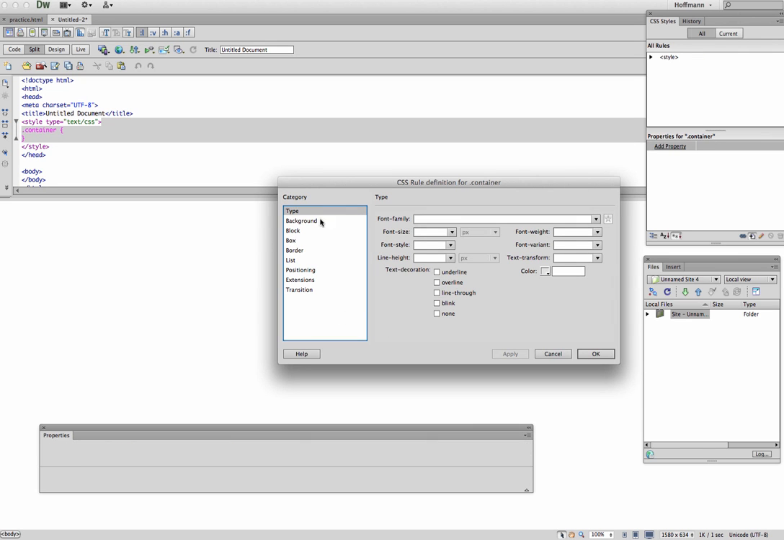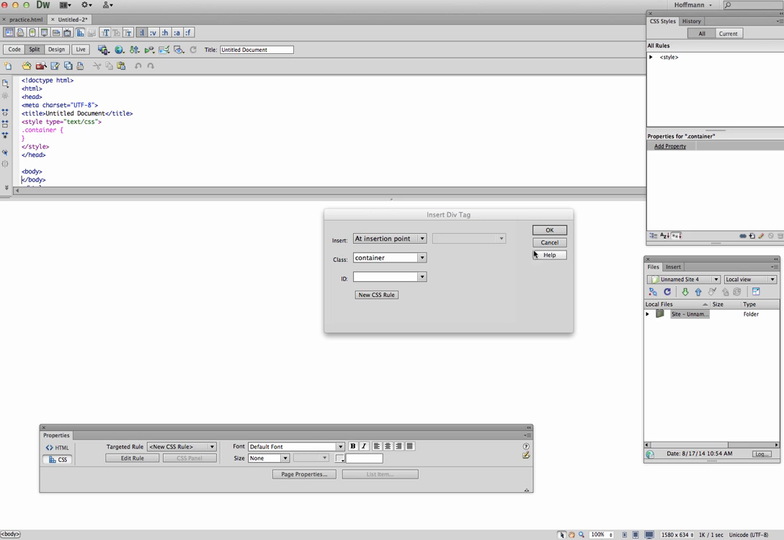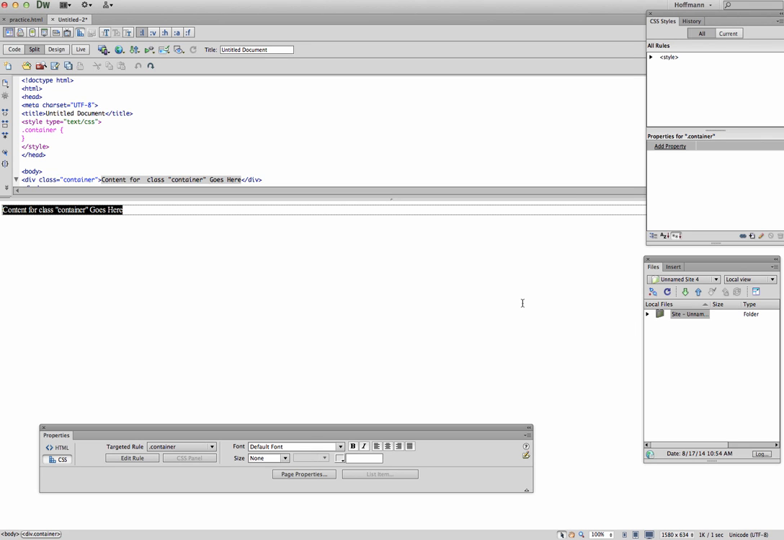But I'm not going to do anything just yet. I'm just going to hit OK. We're going to go back and do that later. And then I'm going to hit OK here. And you will see that Dreamweaver has placed in some text here. That's because if there's no text here, then you will not see what you're doing. So right now I'm just going to leave it just the way it is.